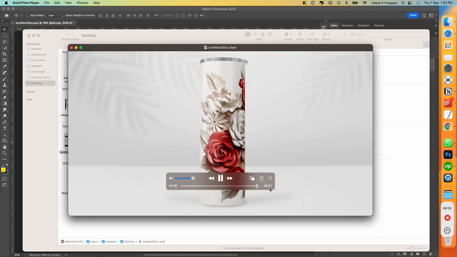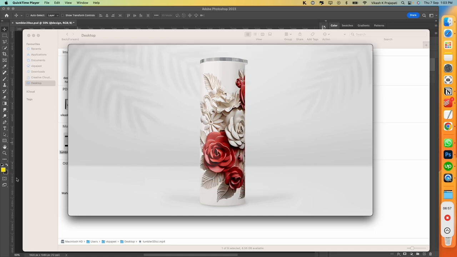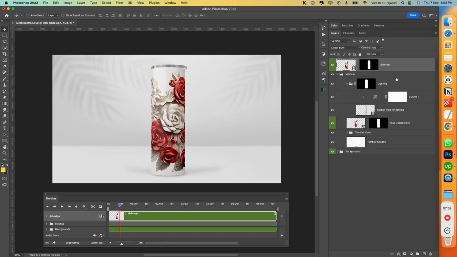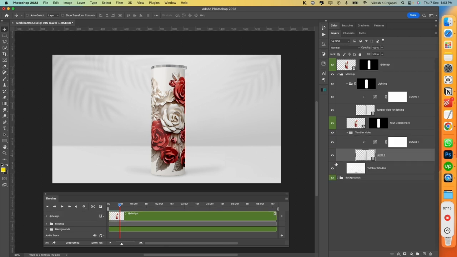The length of the video is 7 seconds. Next, take a look if you want to increase the speed or decrease the speed and increase the overall length of the video. To do that, on the Layers panel, open this mockup group and look out for Tumbler video layer. Here we have Tumbler video and then layer 1.